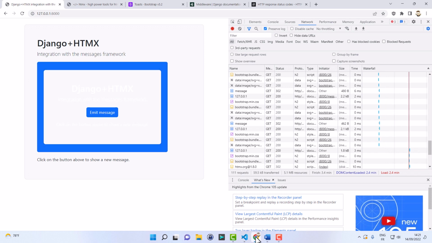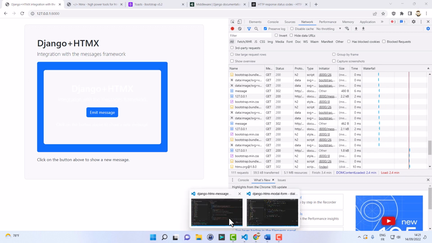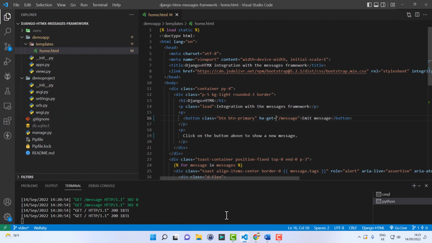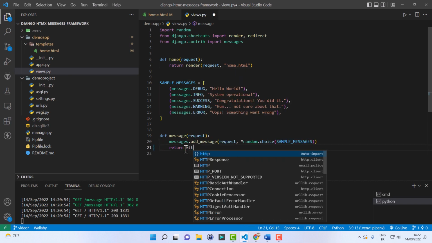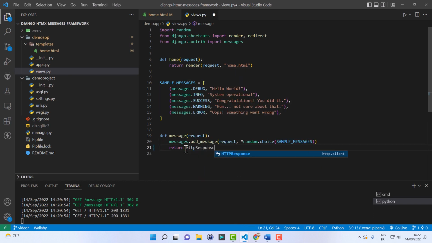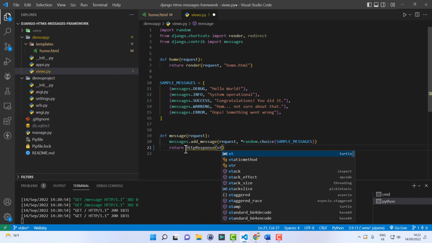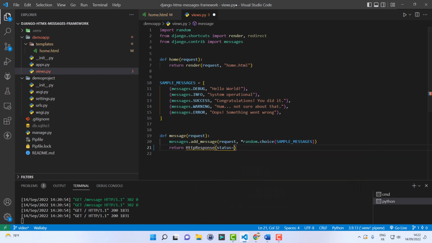Let's change this. Instead of redirecting the browser to the home page, we should instead return an empty response, because there is not much we can do here. Instead of redirect here, let me return an HTTP response with a status of 204.